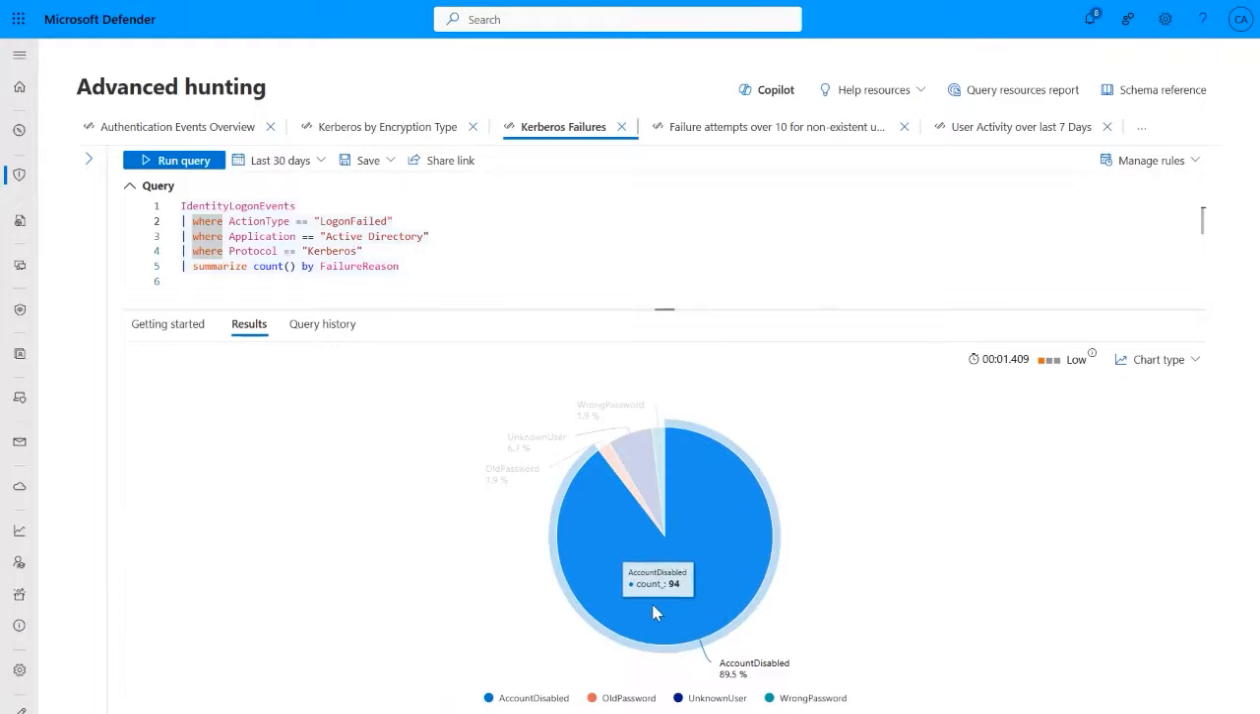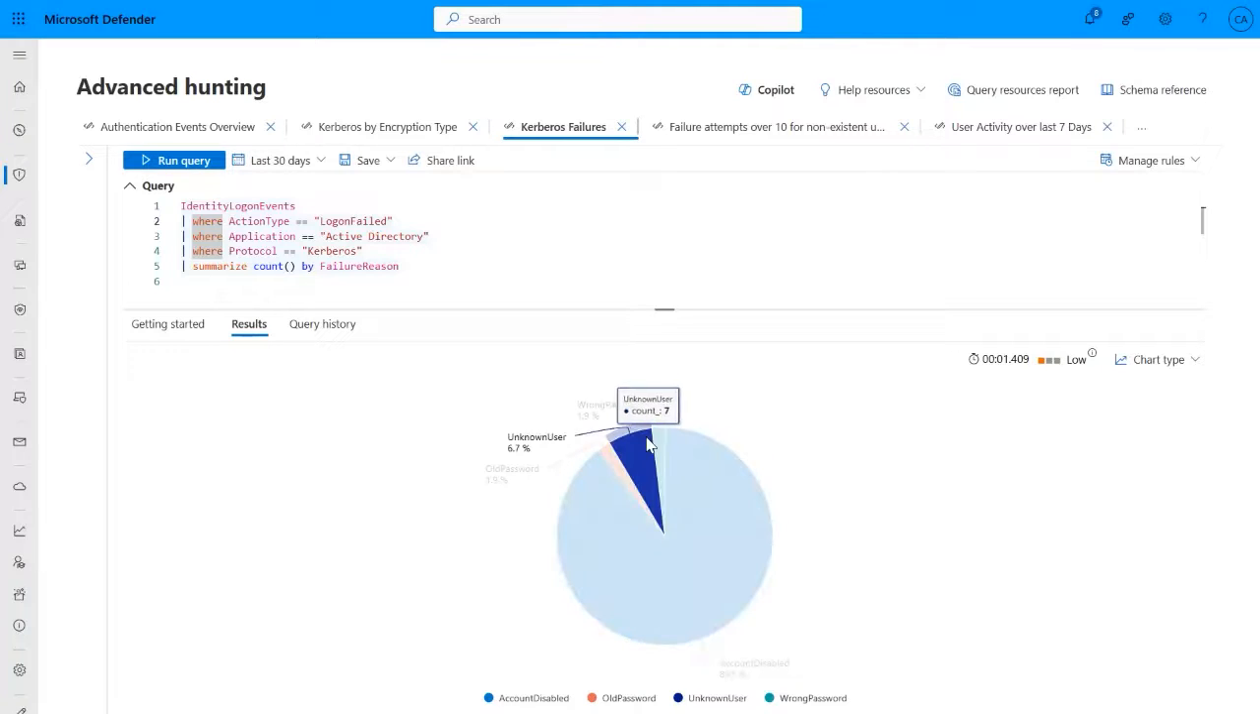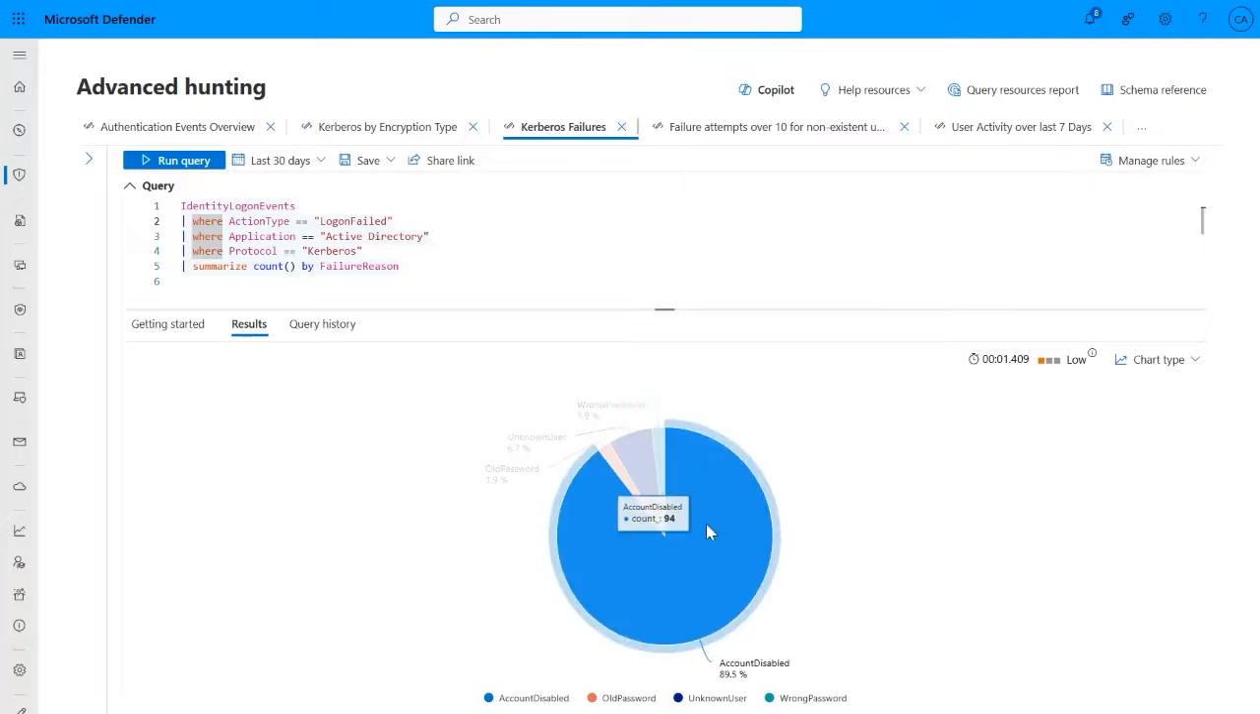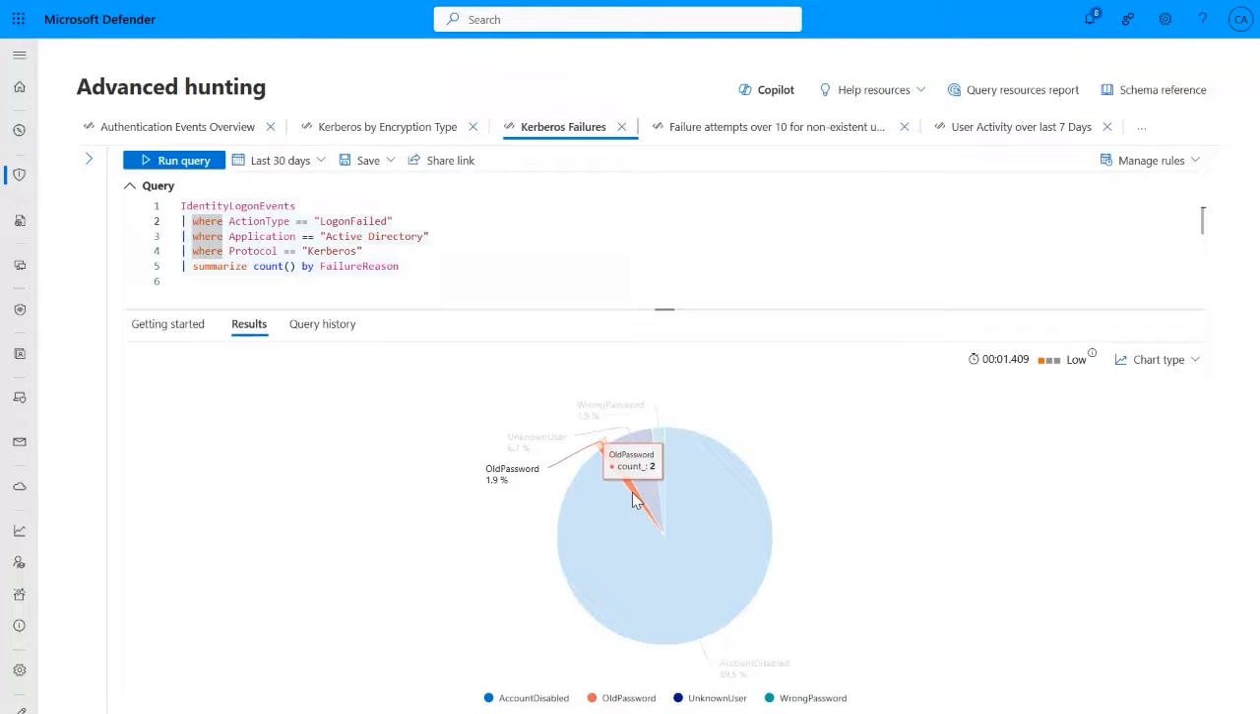And I can see, overwhelmingly, the reason for failure is because the account is disabled. Well, that's not going to fall back to NTLM in that instance, right? The user's just not going to log on. I can see there's a wrong password, unknown user, or an old password. So they're typically not reasons why I would be falling back to NTLM, but there are maybe specific Kerberos failures where, encryption type not supported, maybe that might lead me to then fall back to an NTLM based authentication.